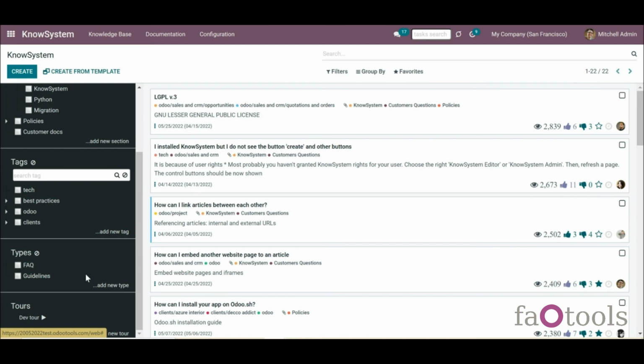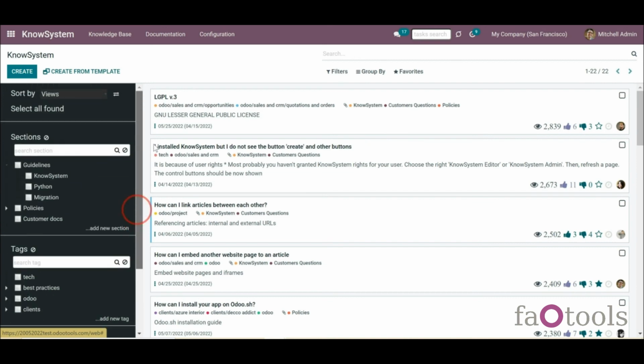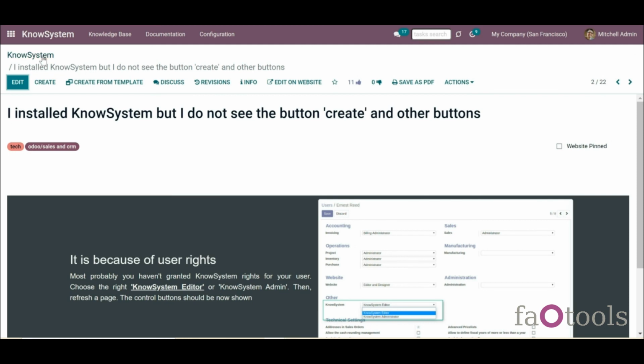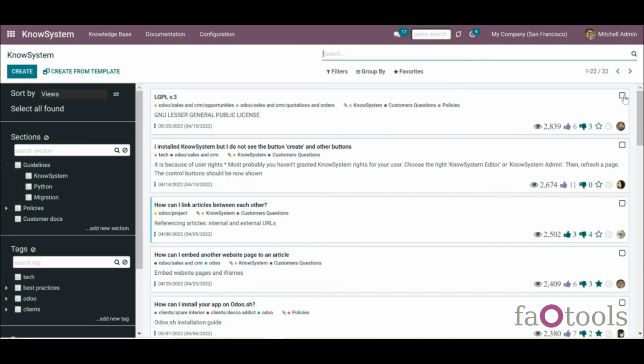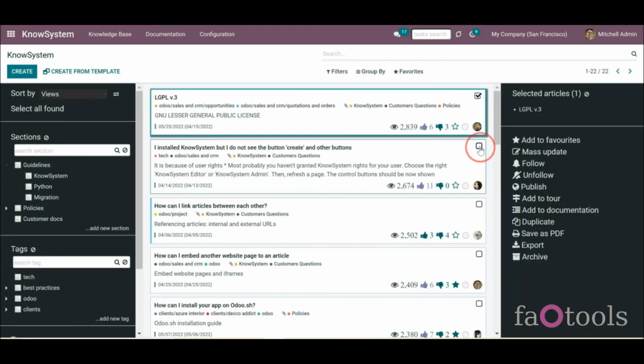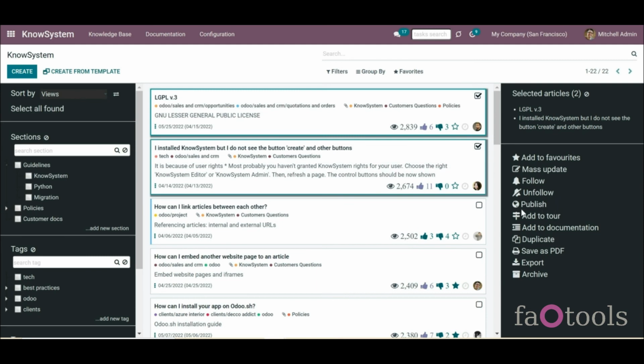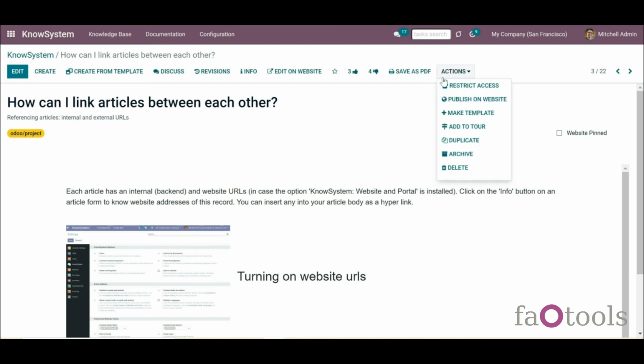Now let's talk about public users. Those are visitors of your site. An article would be available for a public user if its section and itself are published. To publish an article, choose one or several articles and choose Publish in My Sections. Open an article, click Actions in the functional line above the article's title, and choose Publish.